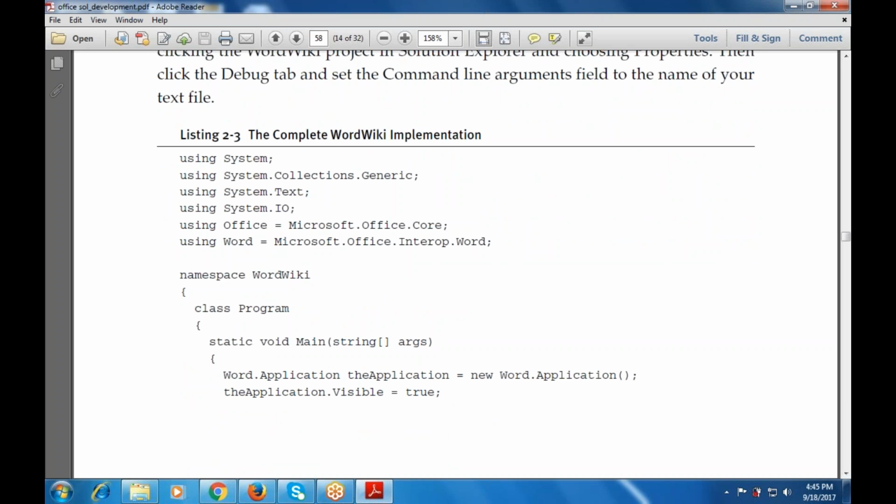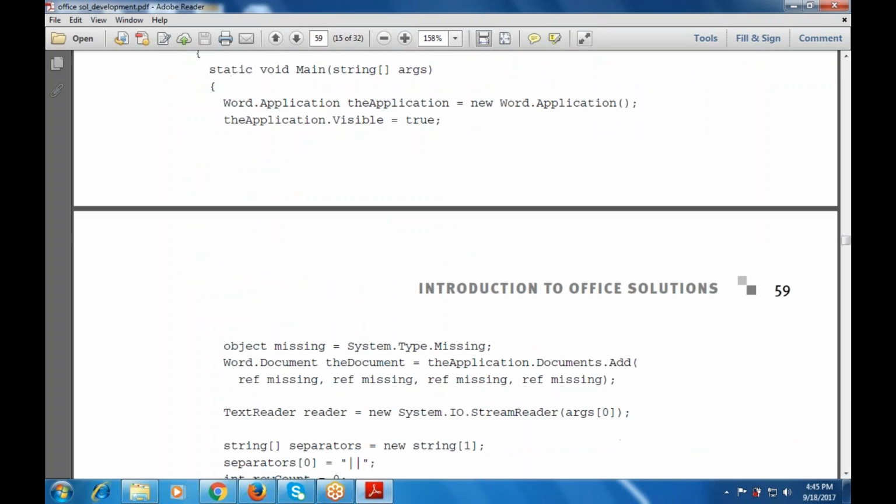The namespace WordWiki, class Program, static void Main, string[] args. Word.Application application = new Word.Application(); application.Visible = true. Whatever the Word visible part is, it is set to true. And object missing is System.Type.Missing.